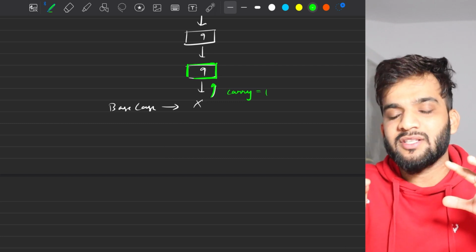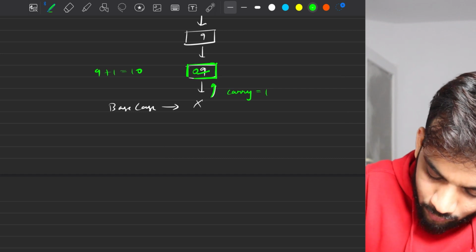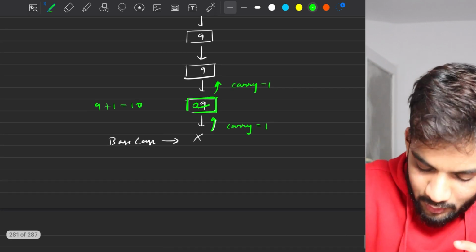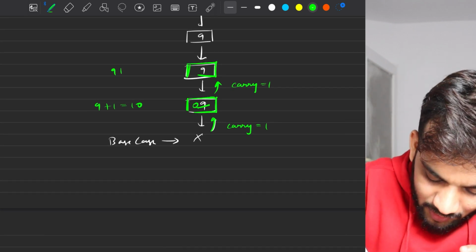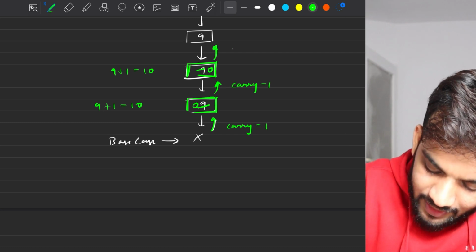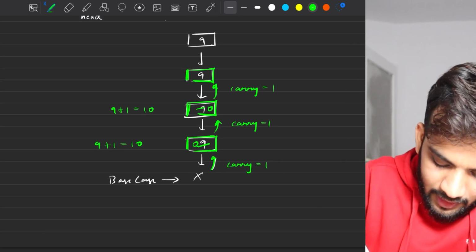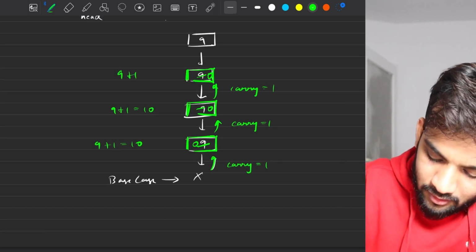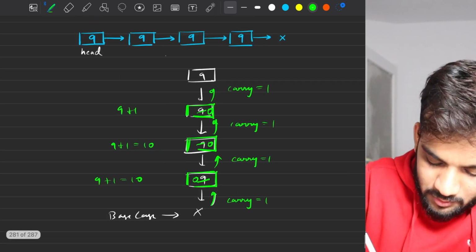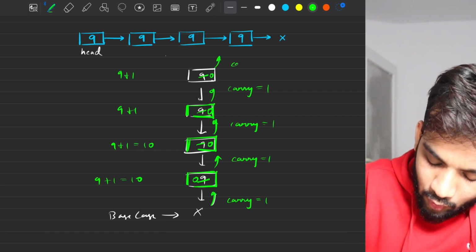Now I'll do the backtracking steps. Okay, 9 plus 1 is 10. Replace this with 0 and return the carry as 1. Perfect. I'll come to this 9. I'll again add 9 plus 1 to be 10. Replace this with 0 and return the carry over as 1. Perfect. I'll again come to this 9 on the backtracking. I'll say 9 plus 1 is 10. So return the carry over as 1. Again, I'll come to this place. 9 plus 1 is 10. This will be 0. So thereby return the carry over as 1.